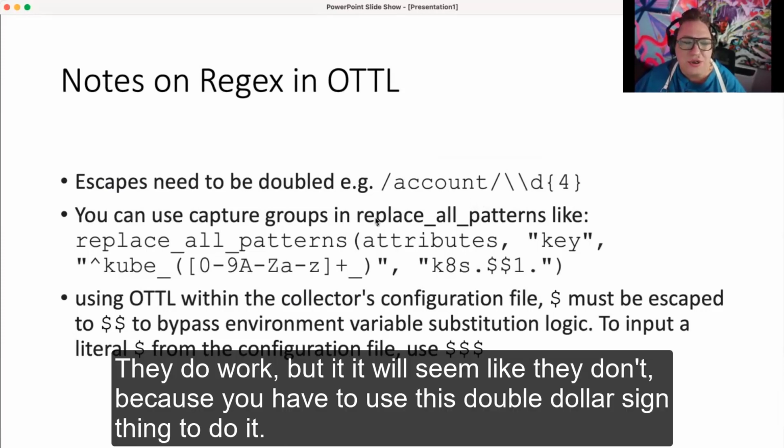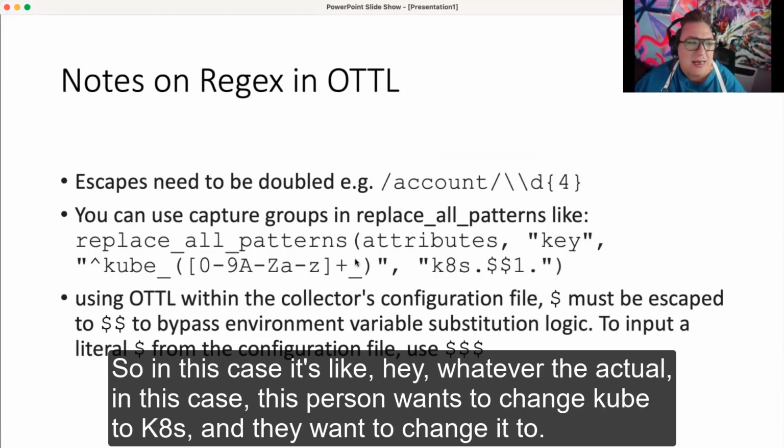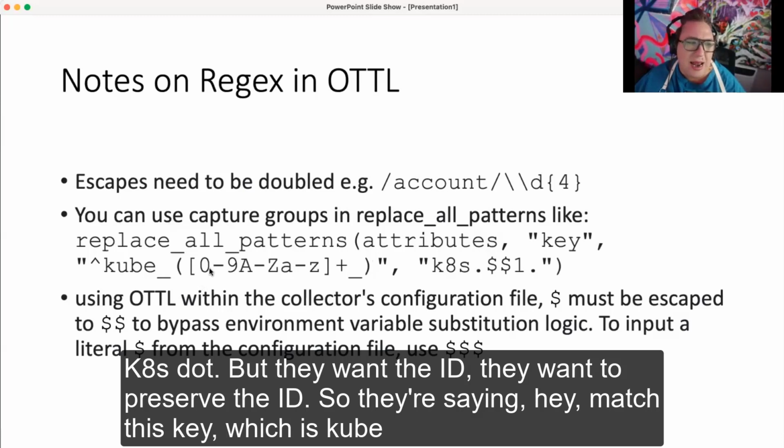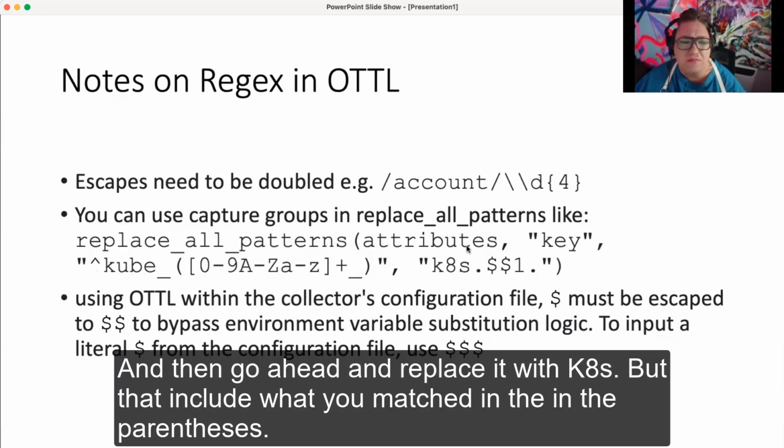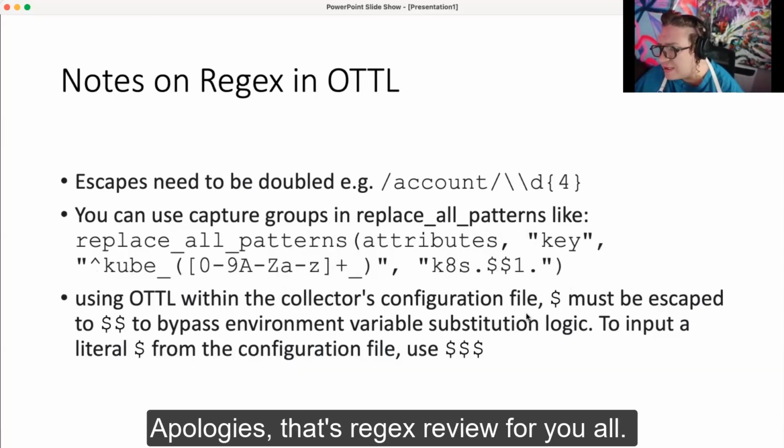And then you can use capture groups. They do work, but it will seem like they don't because you have to use this double $ thing to do it. In this case, this person wants to change cube to K8s, and they want to change it to K8s dot. But they want to preserve the ID. So they're saying, match this key, which is cube, and then some string of letters and numbers, and go ahead and replace it with K8s, but then include what you matched in the parentheses.